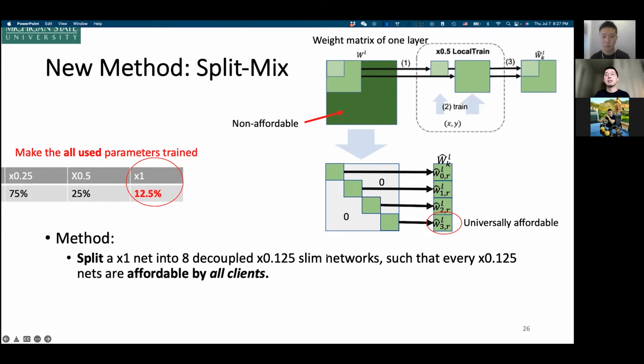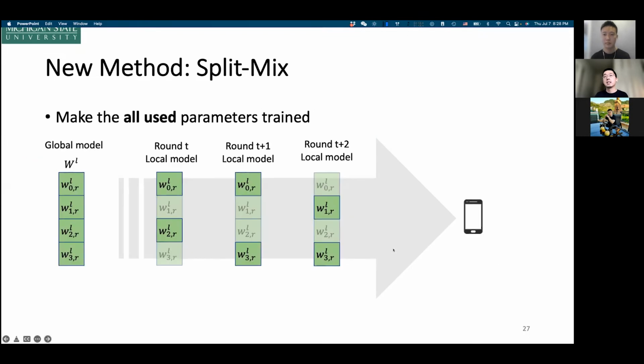So because each subnet is affordable by all clients, that means we can train all the parameters on all clients. But it's still not very clear how, because this is still a lot of parameters and could be a full-width network, which means you still have to consume a lot of memory in each layer. You have to store the same size of features per layer. So the problem is, how can we train that?